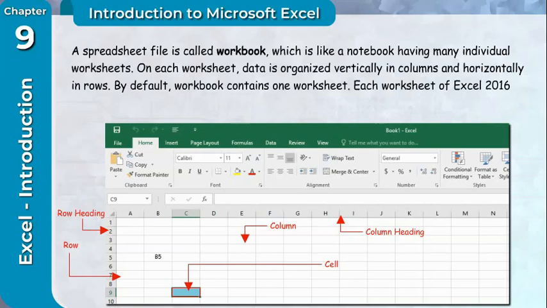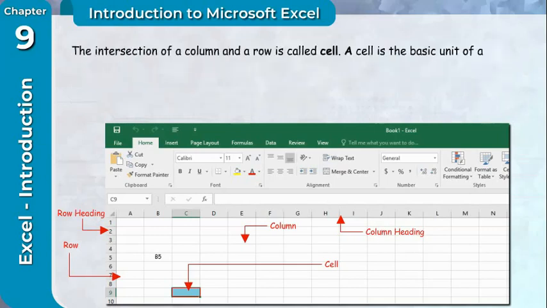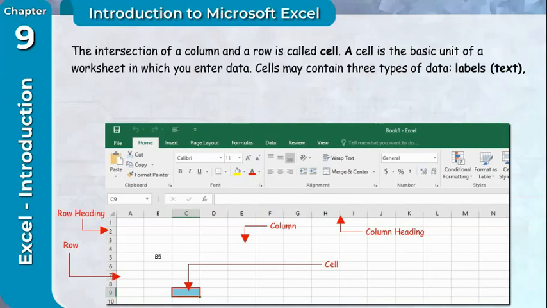Each worksheet of Excel 2016 typically has 16,384 columns and 10,48,576 rows. The intersection of a column and a row is called a cell. A cell is the basic unit of a worksheet in which you enter data. Cells may contain three types of data: labels (text), values (numbers), and formulas.